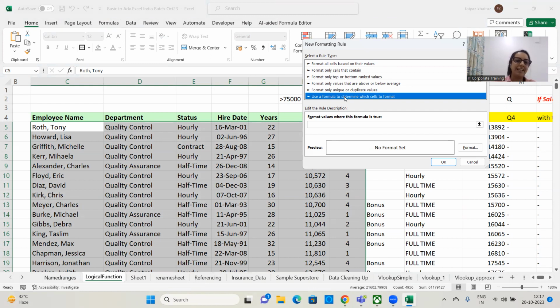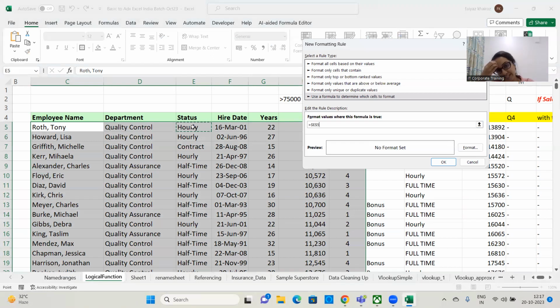So let us try with the example of contract. So let me begin with the equal to sign. Select the first cell of status. Now, if you see my selection, it says $E$5.